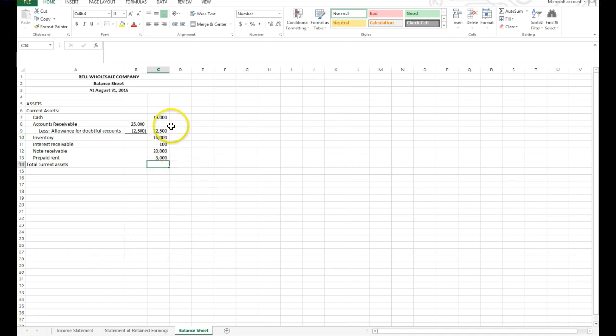Okay, I'm back in. I've entered in all the numbers for the current assets. Let's draw a line, and then we will just add those up. Excel guessed wrong, so I'm going to go to the top, left click, drag it down, and hit enter. So 80,600. Okay, I'm going to skip a space, and so we have our current assets.